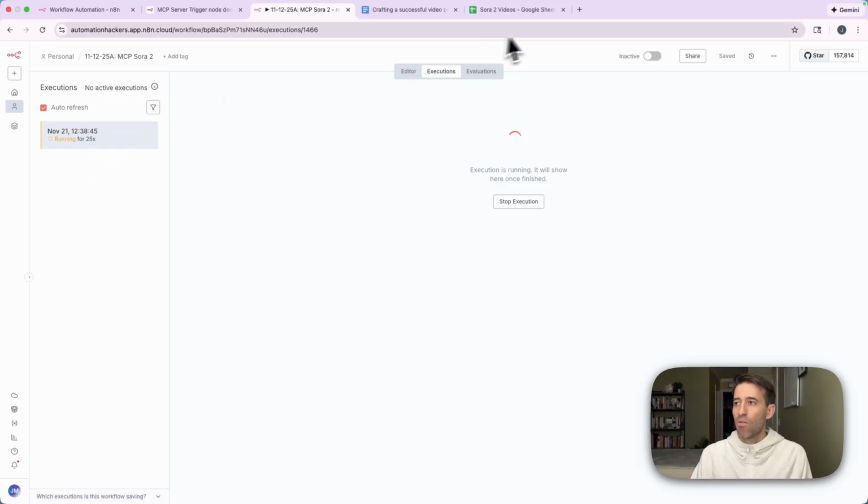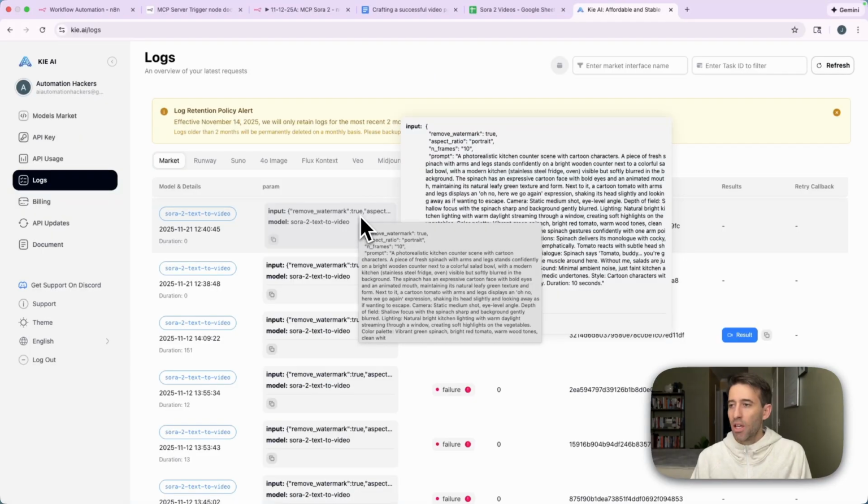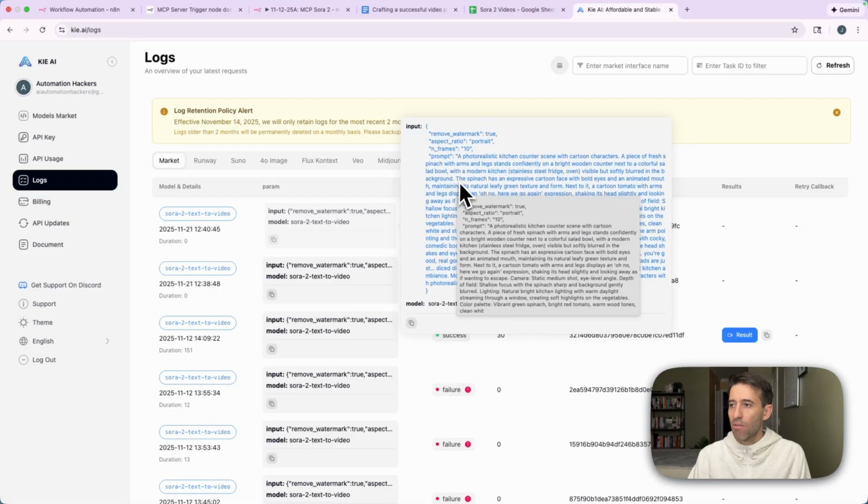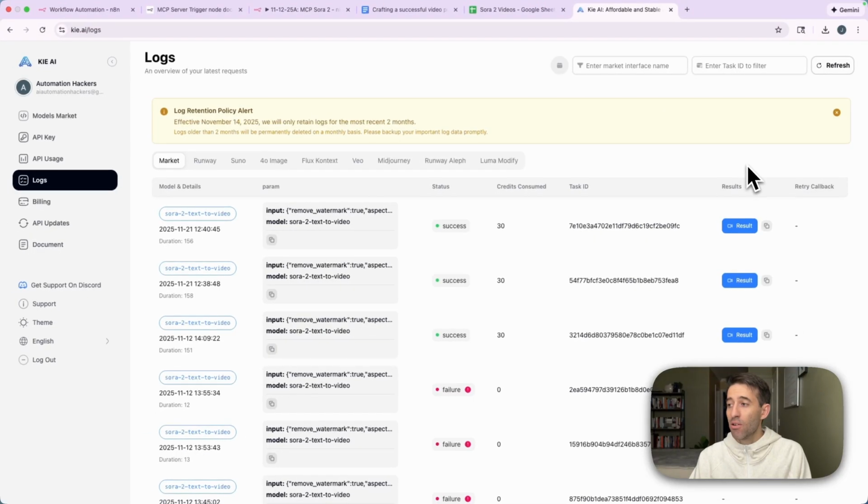So if we go over to key, now that we're over here in key, we can see that this is actually running a photorealistic kitchen counter scene with cartoon characters, a piece of fresh spinach, and we see that our whole prompt is here. So it successfully has been sent to key, and now we just need to wait for it to finish, and then we can see the video. Okay, so now it's successfully finished, so we can look at the result.